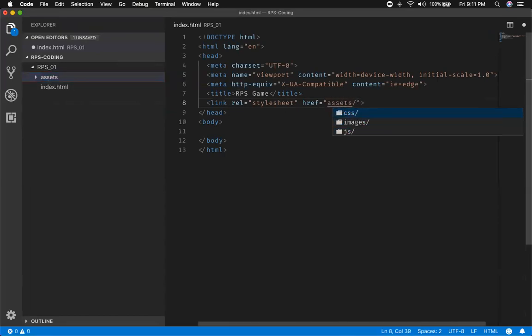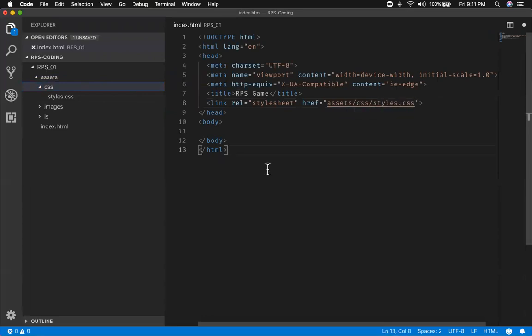VS Code's already helping me along. Inside of assets, I have a folder called CSS. And then inside of CSS, I have a file called styles.css. So I'm going to type all that out. And I'm going to save that.